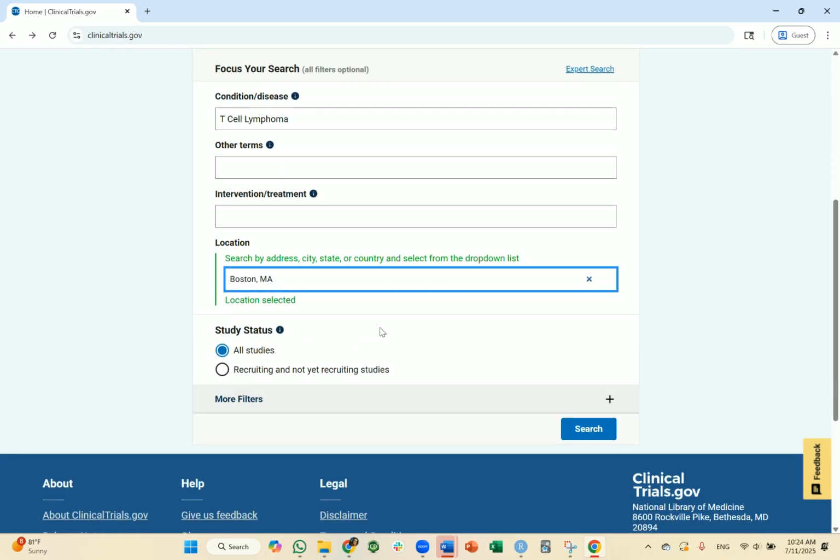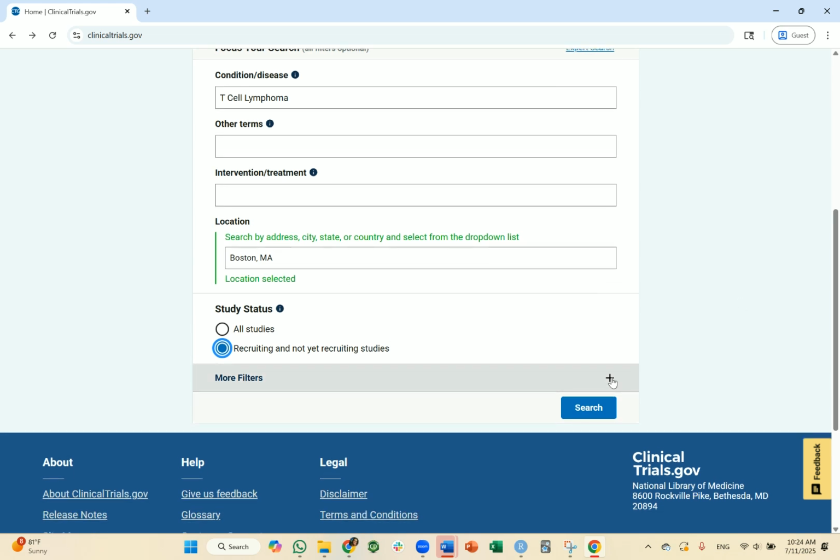And under study status, you're going to want to choose recruiting and not yet recruiting studies. If you select all studies, this will also show studies that have finished or are terminated, which you won't be able to join. Recruiting studies are studies you're able to join immediately, and not yet recruiting studies are studies that will begin recruiting shortly. You can also see there's a more filter section here.